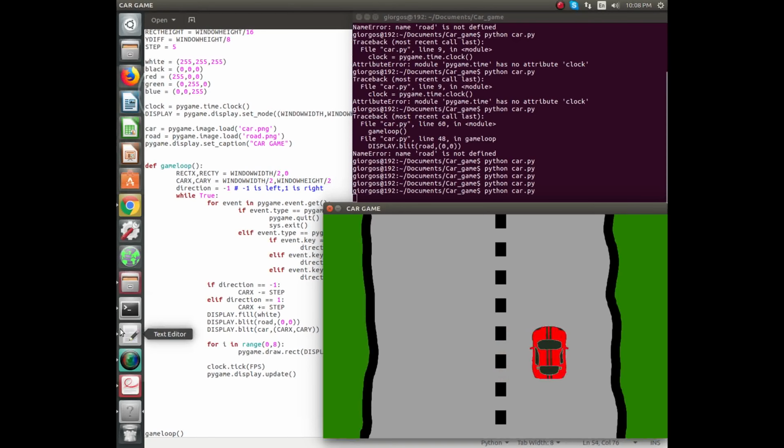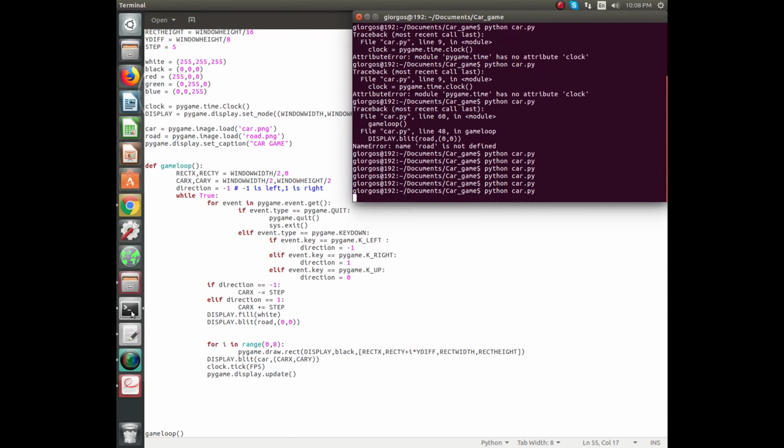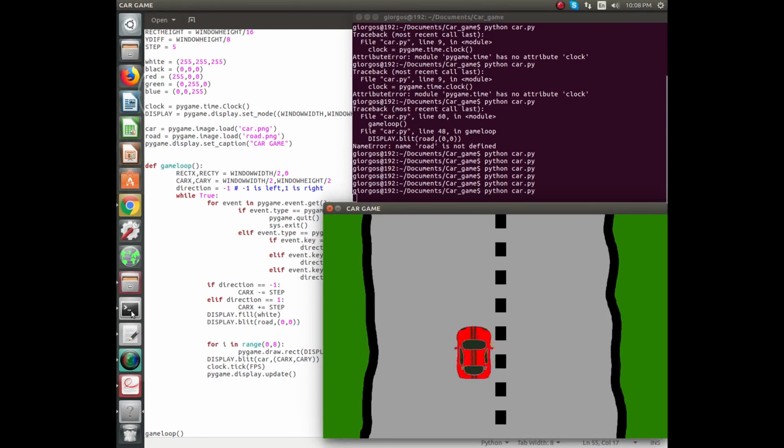So now if I run the program again, you can see there is a problem. My car is underneath the lines. This has to do with the order of the instructions. I have to blit the car after this for loop. So now it will seem better. So now I have my road, but still it's not moving.